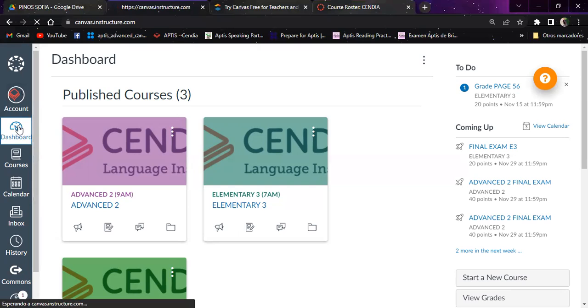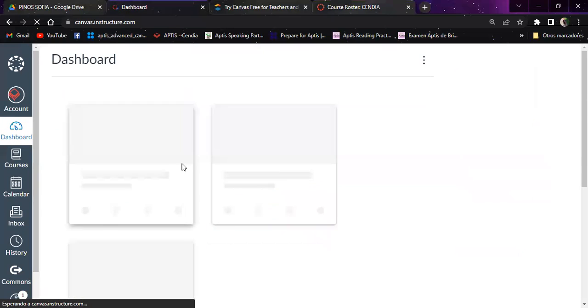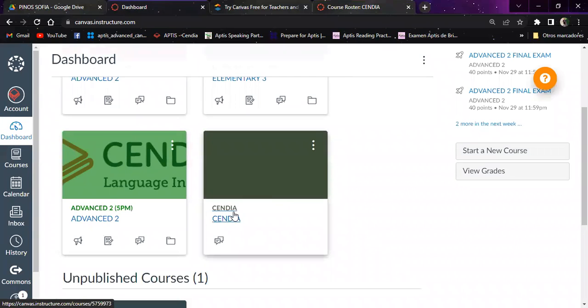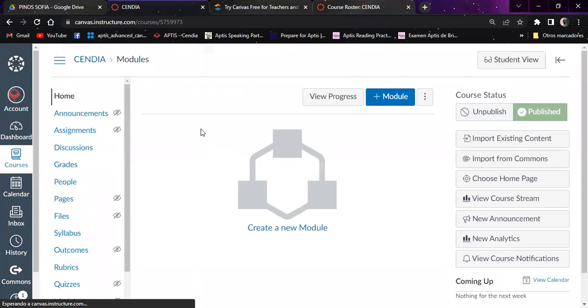So we go back to our dashboard, and we can see Sendia here. So we open it. And well, let's start creating some assignments, homework, and also quizzes. These are the three things that I use the most because I consider them the most important ones: announcements, assignments, and quizzes. That's all. The students don't need anything else.